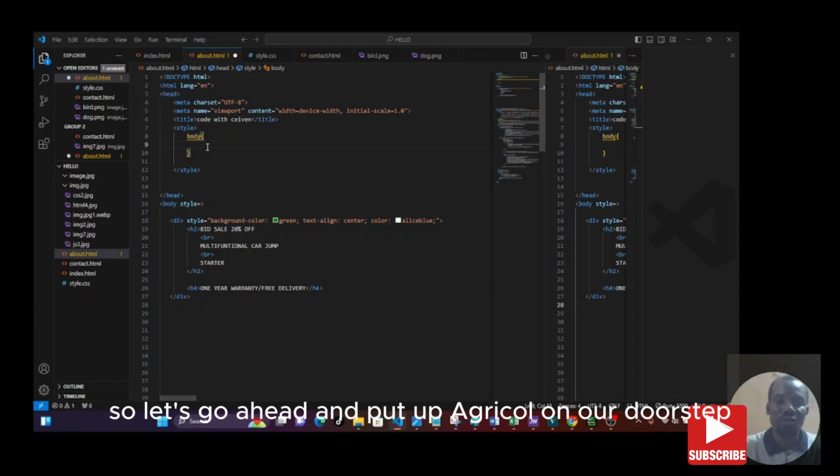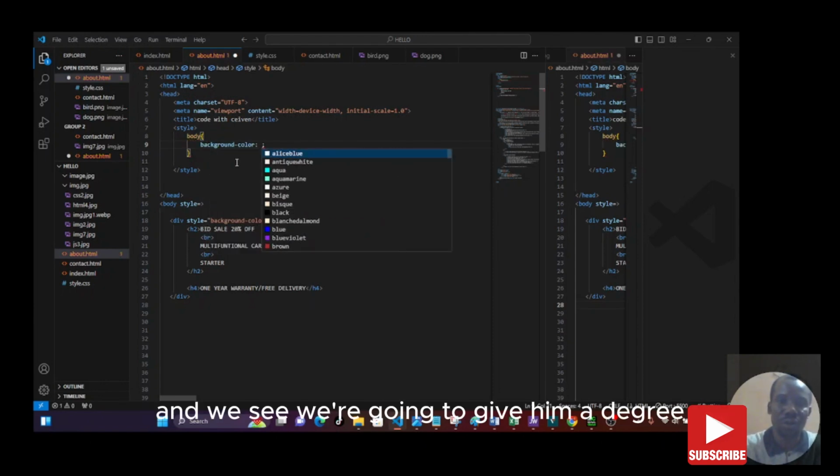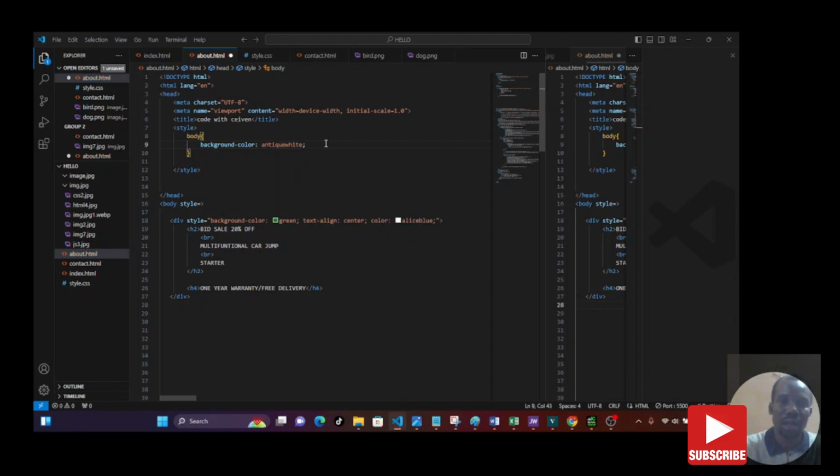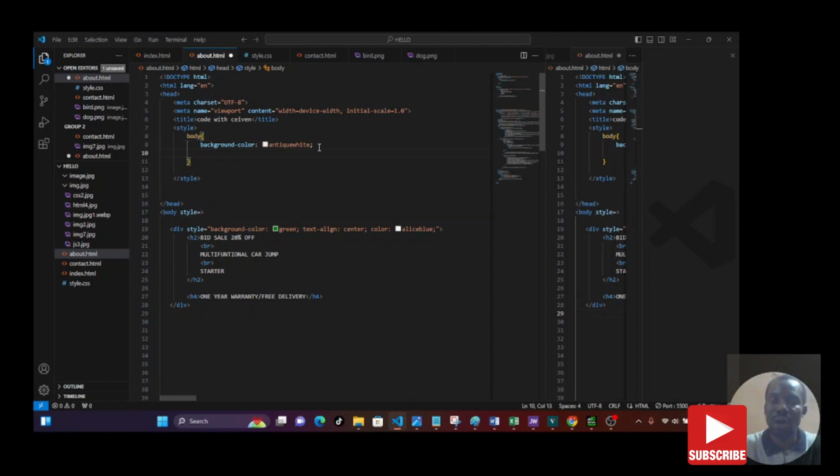So let's go ahead and put our background color that we just typed now, background color, and we'll say we're going to give him article. Then after that, this background color serves as a color to all the background. Remember, we are using body, so everything on that body, from beginning of the website to the end of the website, so long as it's on the body of the page.